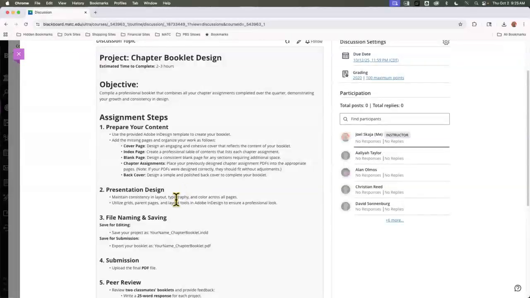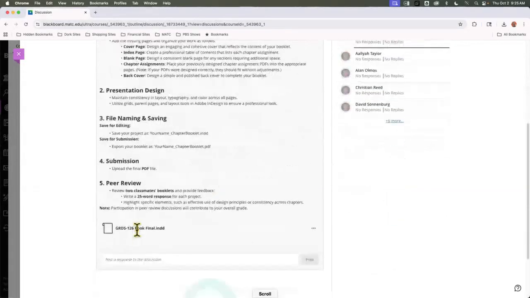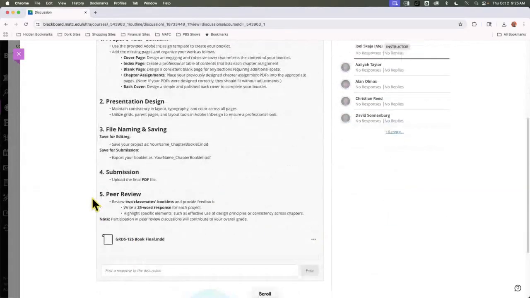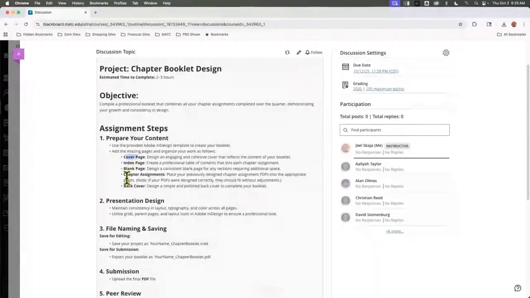So I have a document that you'll be downloading right here. I already downloaded it. I'll open it in a minute. Your job is to create your own cover page, create your own index page. There is a blank page in there that should be designed to look beautiful to match everything. I'll talk about that in a bit. And a back cover. For the chapter assignments, all you're going to be doing is placing in the press quality PDF that you created.